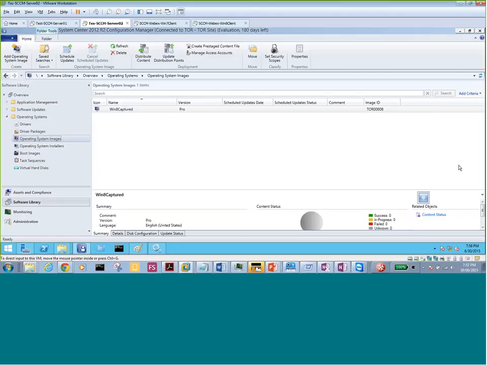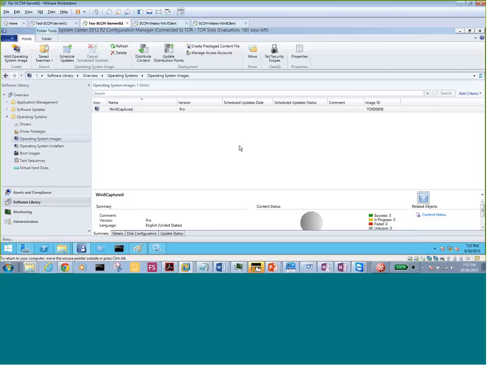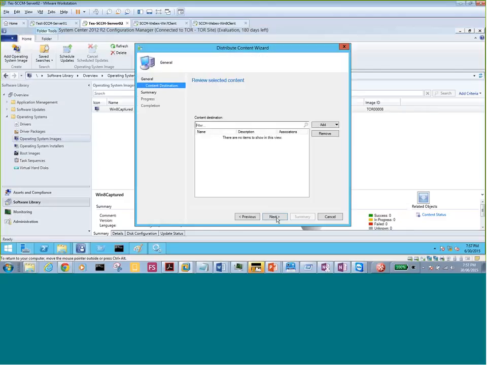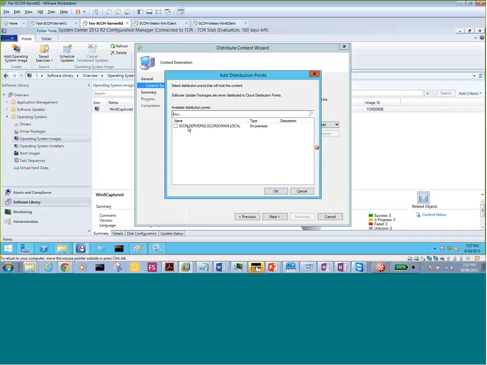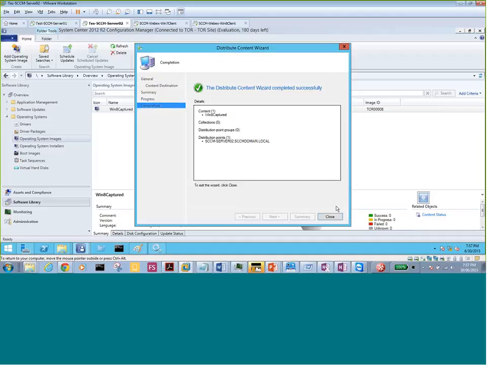So there are some log procedures coming now. Once we have done that, we need to distribute it to the DP, and for that, this is the last step here. So Gregory, if you are able to go ahead with this, right click the WinIt captured and go to distribute content. Next, click add distribution point. Distribution point is our server. Next, as usual, close.